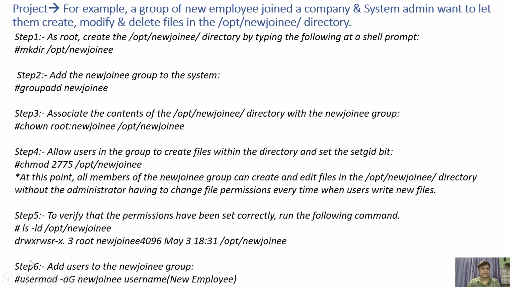Here is the last step, where you add any user to this newsjoiny group. You can use this command: usermod -aG newsjoiny and then the username, right? Whatever user you want to add, you can add to this group.